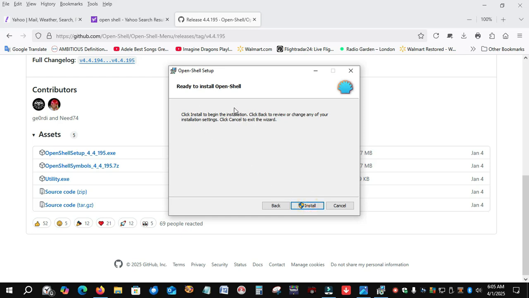Now it says ready to install Open Shell. Click Install to begin the installation. Click Back to review or change any of your installation settings. Click Cancel to exit the wizard. Well, we don't want to go back and we don't want to cancel. We want to install it. So we're going to click Install right here. And we got to wait. We got to wait for it to install Open Shell.